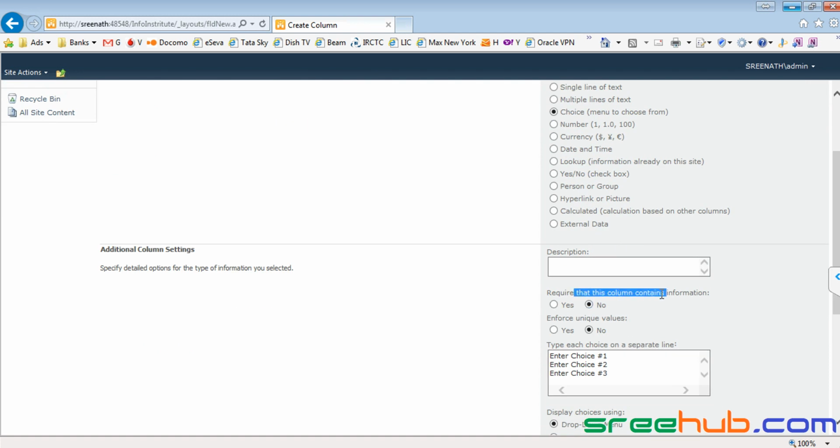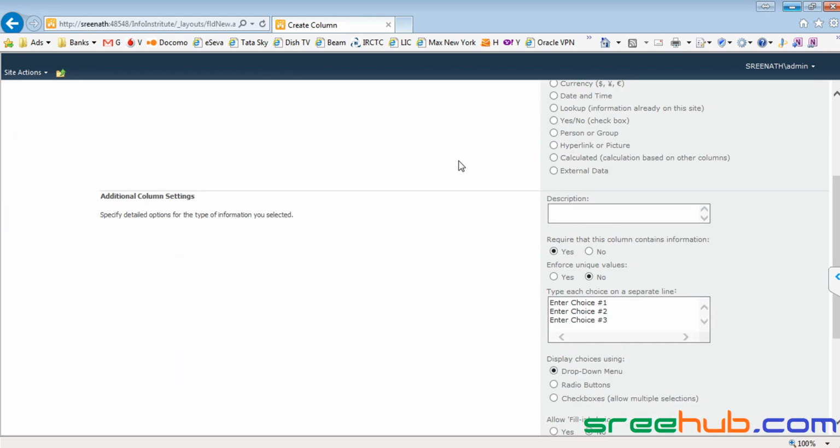So require this column contains information. Let us say yes, the experience should be mentioned for a faculty, right? And here, can you see? Type each choice at a separate line. So let me give some choices here. Let us say a guy has got 0 experience, 1 experience, 2 years of experience, 3, 4 and 5. Let us take some values like this, right?